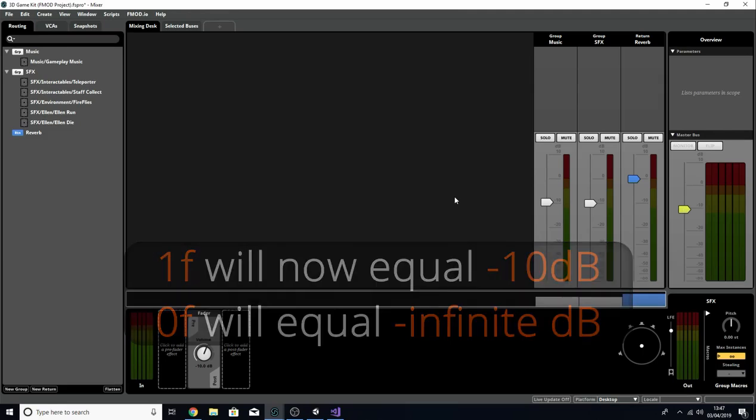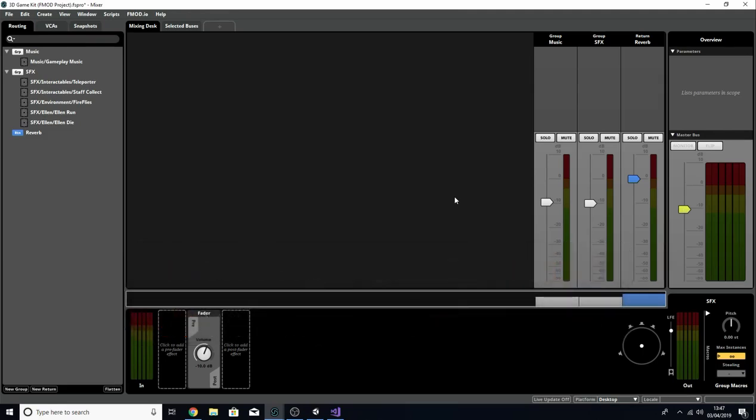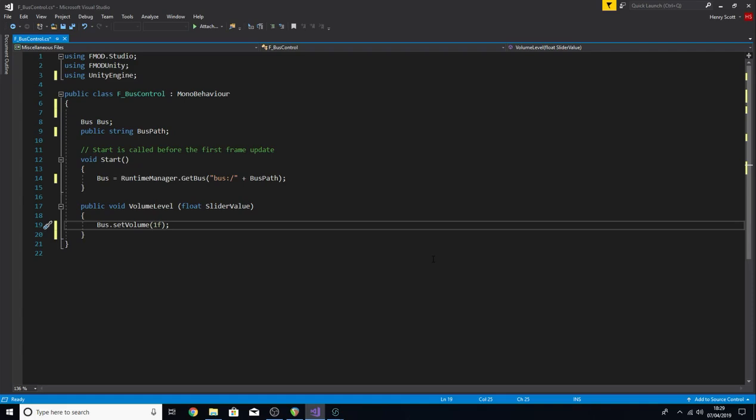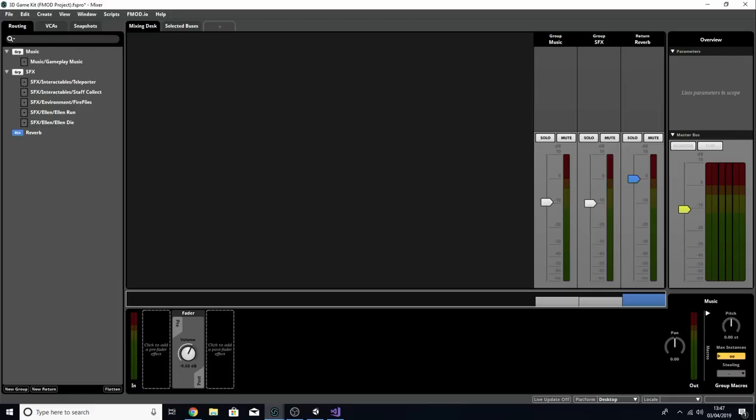Any value in between 1 and 0 would then set the faders based on where the fader started and minus infinity. So for example, if we were to set our music fader to about 0.5 in our script, our fader in FMOD would be set about halfway between minus 10 and minus infinity dB, which works out at about minus 28 dB. Now this is important to note as we communicate float values from our Unity sliders to decibels on our faders.